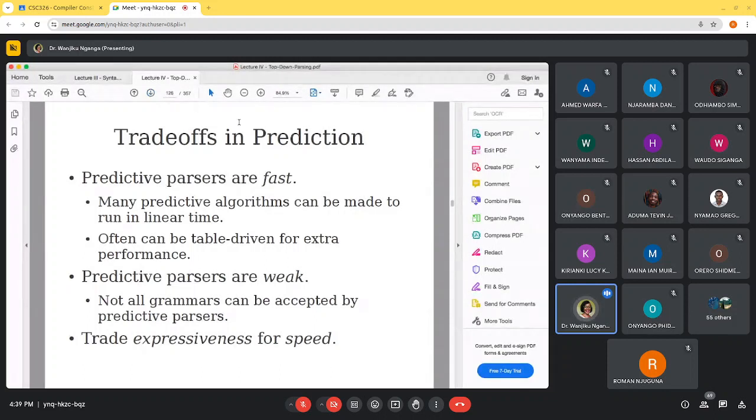They're fast in the sense that the algorithms can run in linear time. And when we have what is called table-driven predictive parsing, it's even faster. And we'll be seeing how to come up with the table-driven parsers.